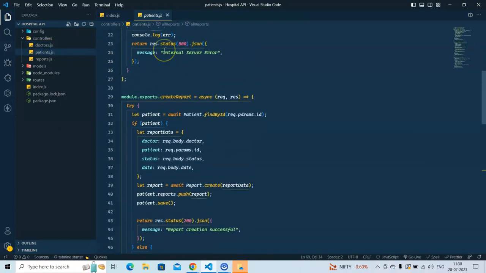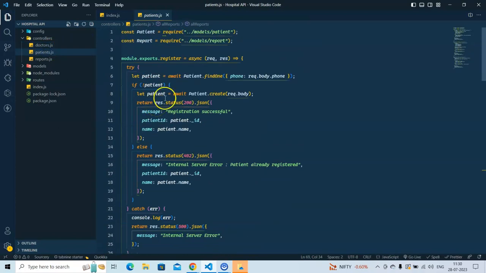Let's see the patient controller. For the patient controller, we have 3 different routes, I believe. First we will be registering the patient. We are following a similar approach to what we did with the doctor. We're going to first check the patient, and if the patient is already registered, then we are going to fetch and display the patient instead of creating him.